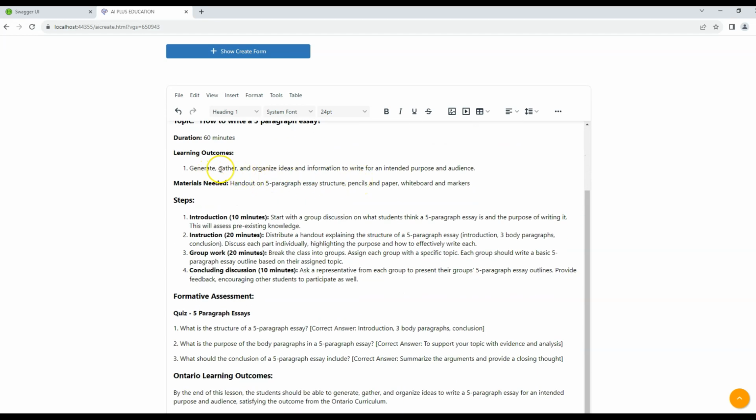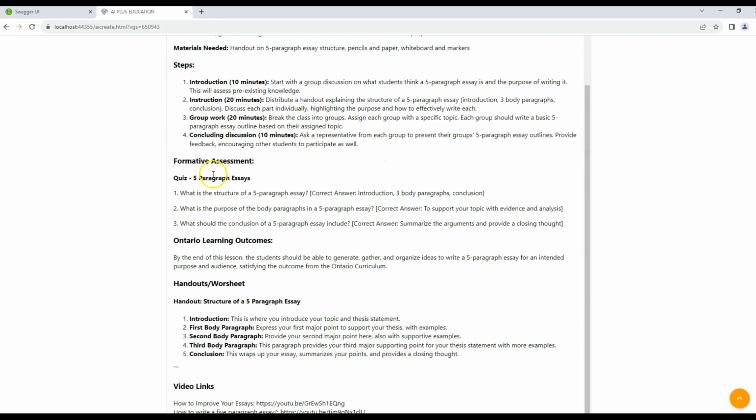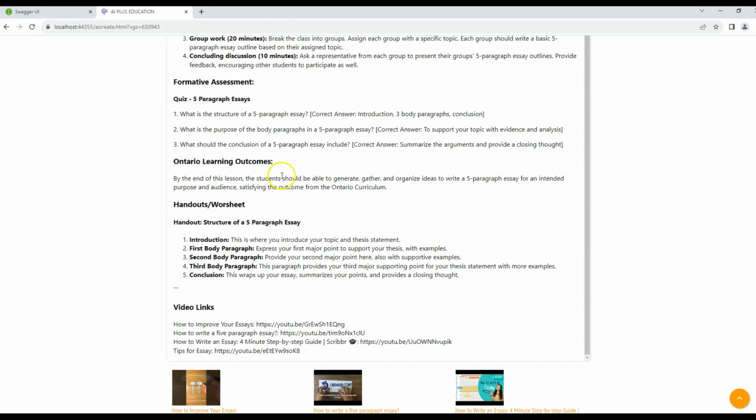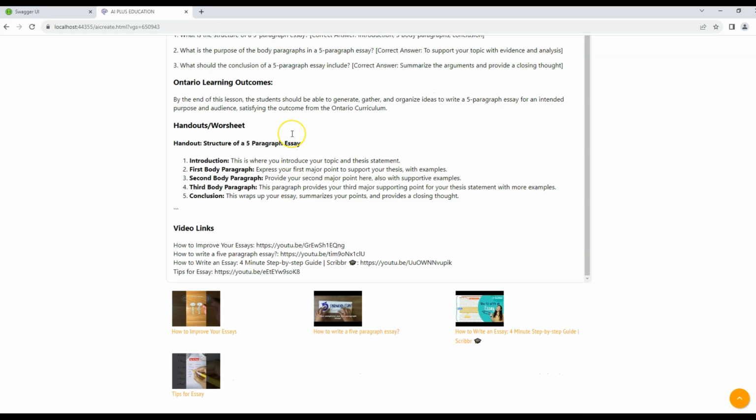60 minutes, generate and gather. Here are the steps. Some formative assessment with a quiz for 5-paragraph essays, if you want to have a quiz at the end of the lesson. Here's the Ontario Learning Outcomes referenced. And there's a handout: structure of a 5-paragraph essay, introduction, first body paragraph, second, and so on, and a conclusion.